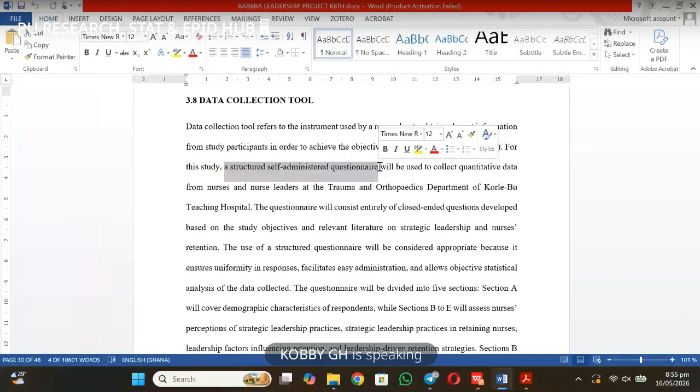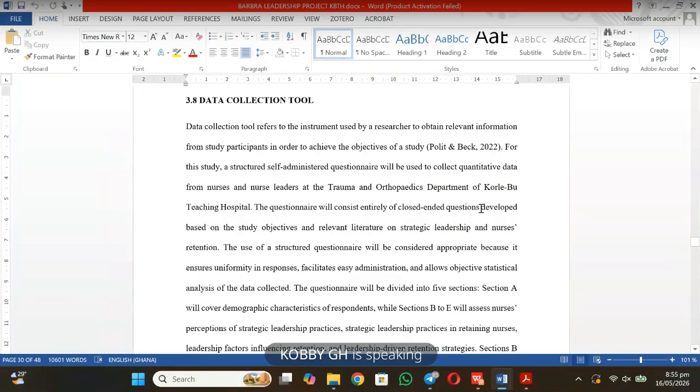So for this study, a structured self-administered questionnaire will be used to collect what? Quantitative data from nurses and nurse leaders at the Trauma and Orthopedic Department of Korle Bu Teaching Hospital. The questionnaire will consist entirely of what? Close-ended questions. You see, they've stated it over there. You also have to state it. So you see, it's like they are describing what is in the questionnaire. That's why I'm telling you, before you get to this point, you have to design your questionnaire first. Else you can't do this part properly.